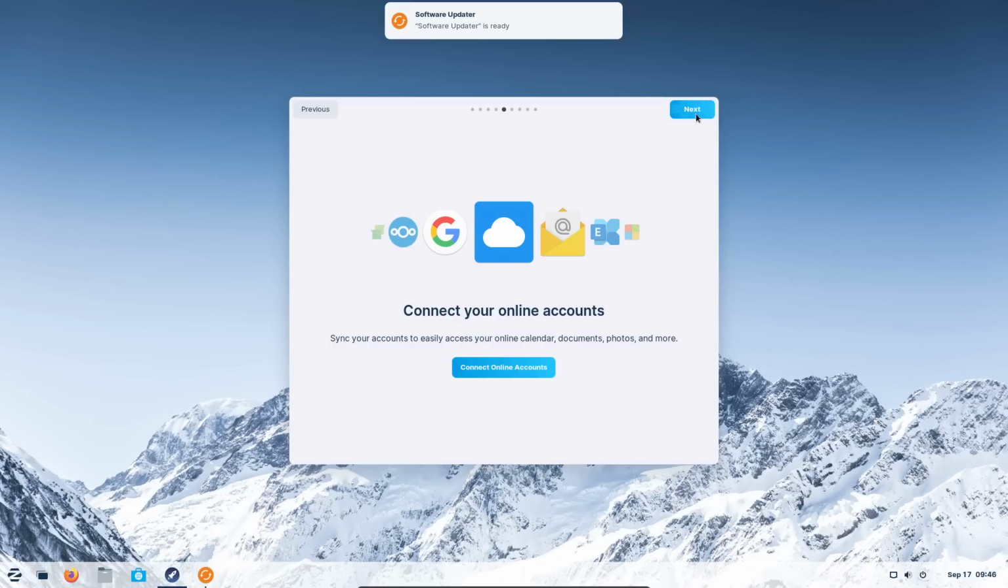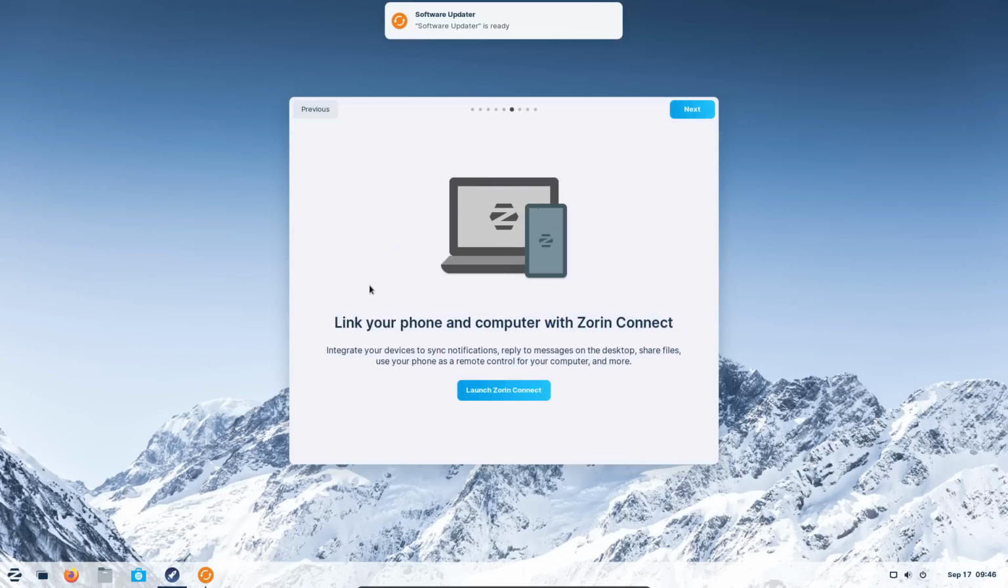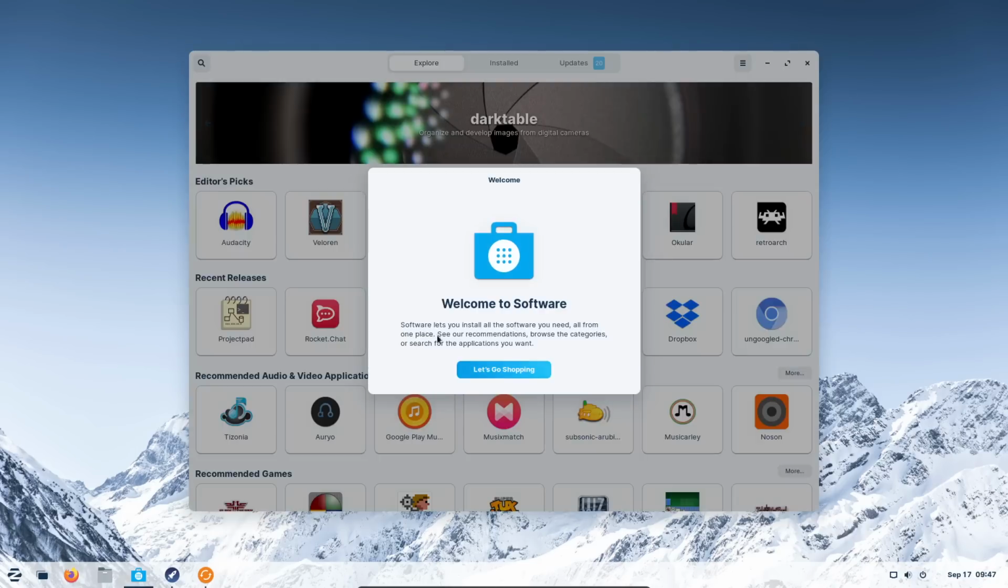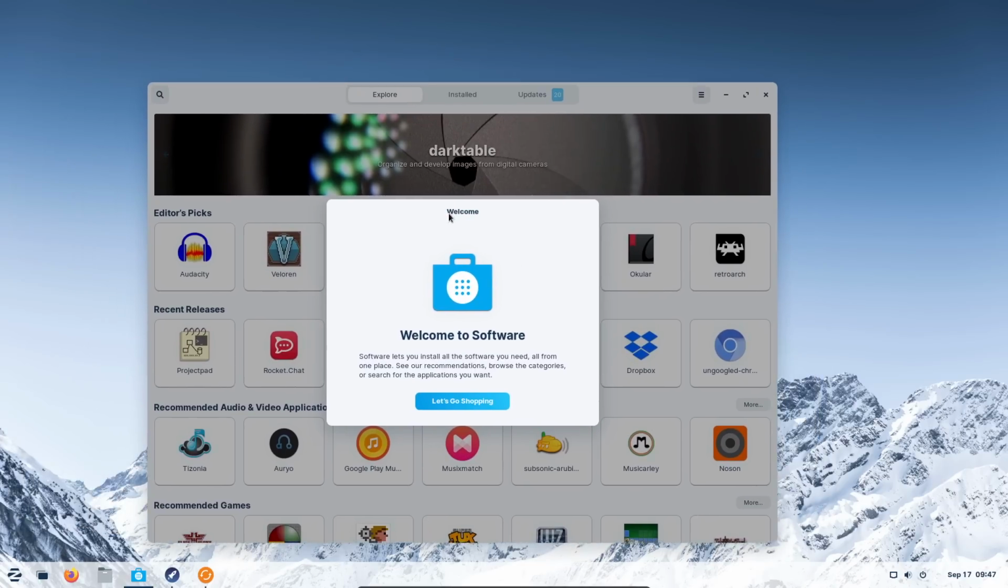And then we can connect online accounts. You can link your phone to the computer with Zorin Connect. And then you can use software to install apps. So we'll launch software. So yeah, you don't have to use the terminal to install your software. Like with most of the just-works distros, they give you this nice little GUI front end.